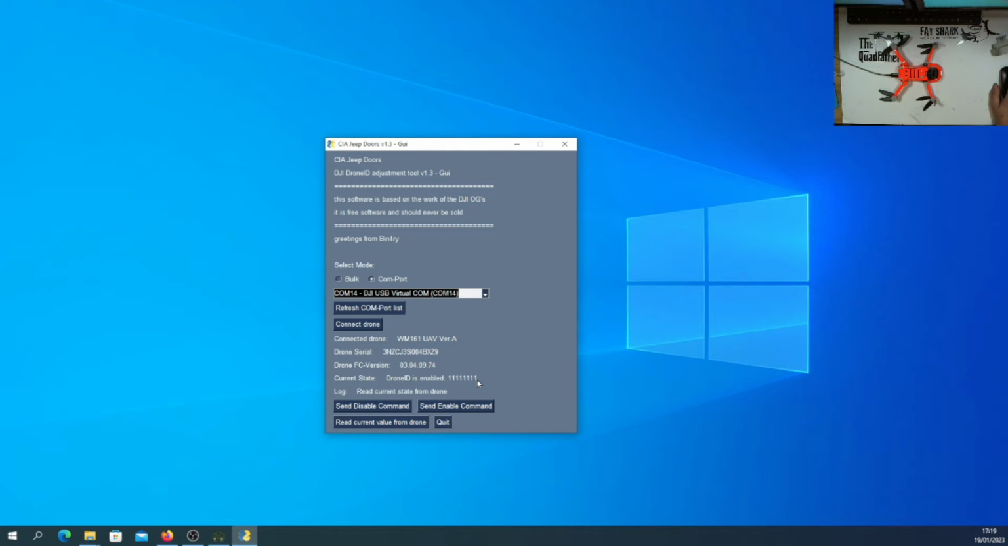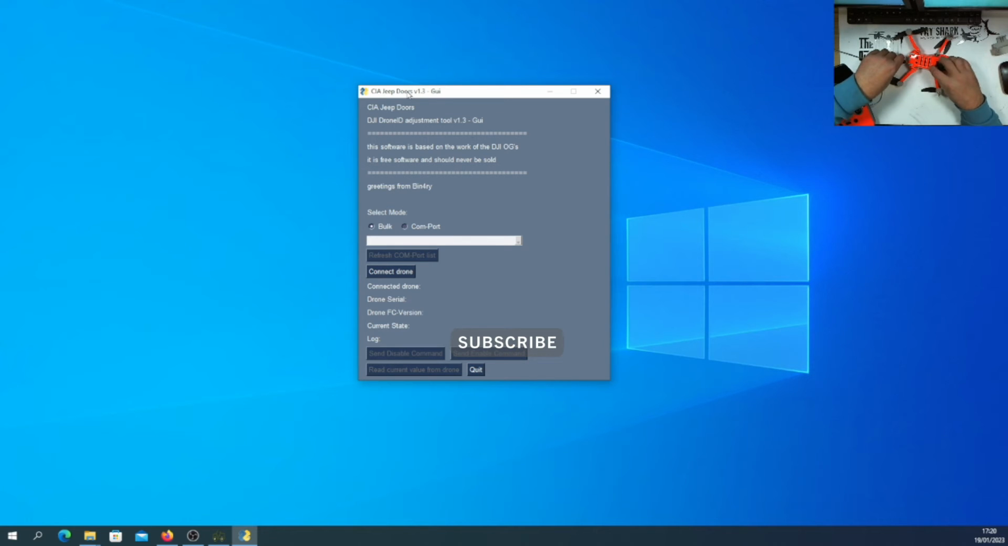So we're going to do the same thing this time, but we're now going to use an Android tablet, which has got DJI Fly on it. I think it is the latest version, so bear with me a second, I'll just swap over to that. Of course I need to disable drone ID again, so bear with me, I'll just power that on.